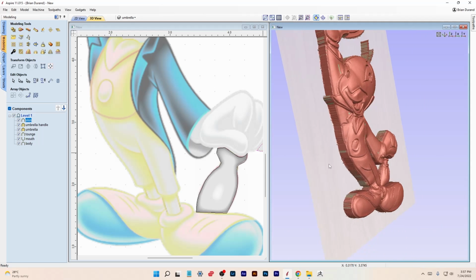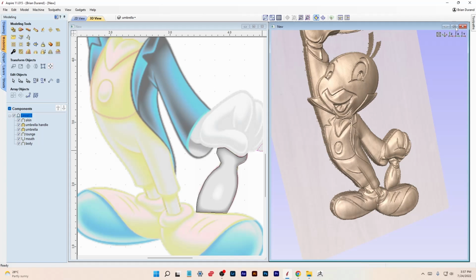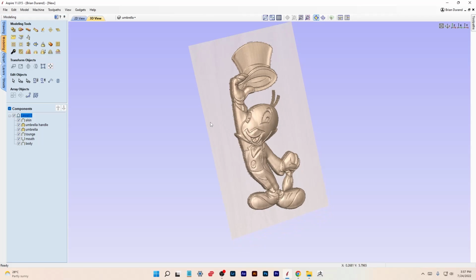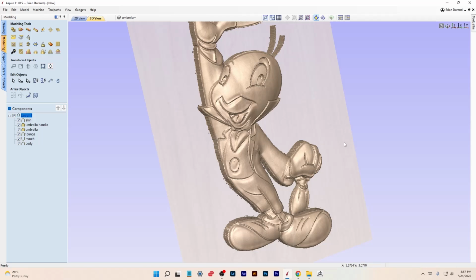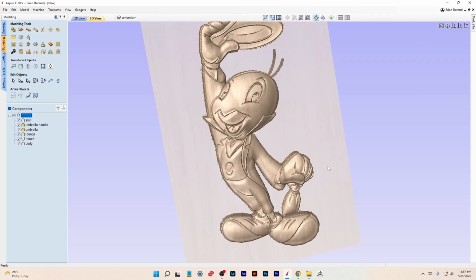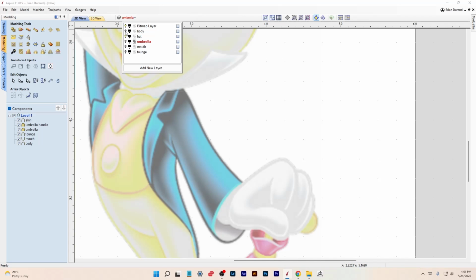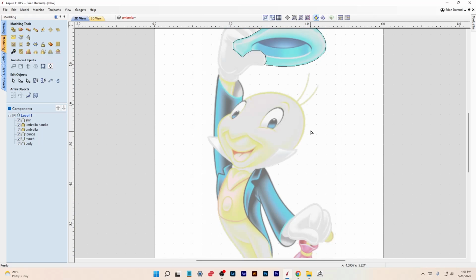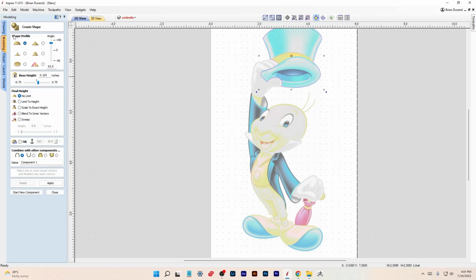Okay, so we'll take a look at this model. It's looking pretty good. All we got left is the hat. Everything else is looking good, and we're almost done. So we'll go back to the layers, go for the hat, select it. We're still in node mode, so we'll switch it over to the regular selection. And we will create a new component.